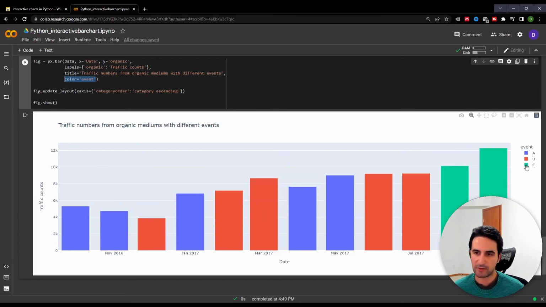And as you saw first, Plotly gives you the ability to interact with the legend and work with them. There are of course other customizations available in Plotly, so let's have a look at the documentation to see what else we can do using this package.